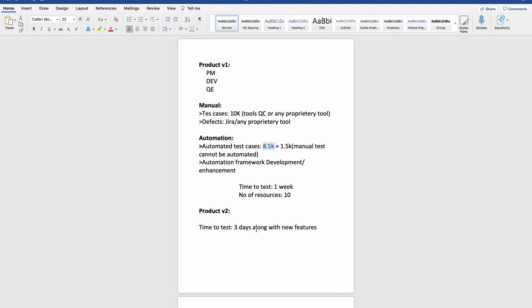I'm just assuming in that way. And the team can focus on these 1,500 manual test cases, along with the new feature testing. So that way they can cope with this time constraint, and they'll get the product tested thoroughly, right? So if you see here, the cost of the company gets reduced.